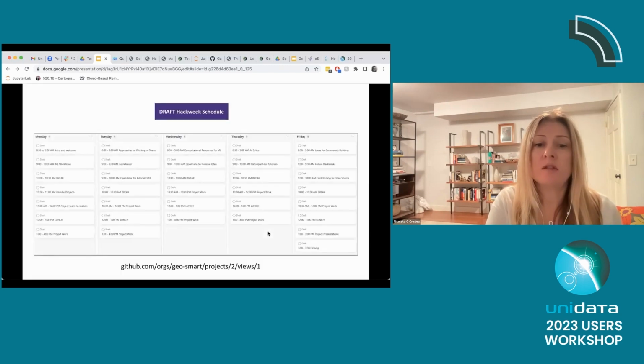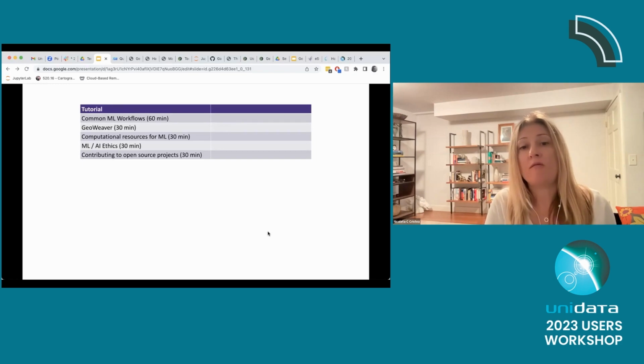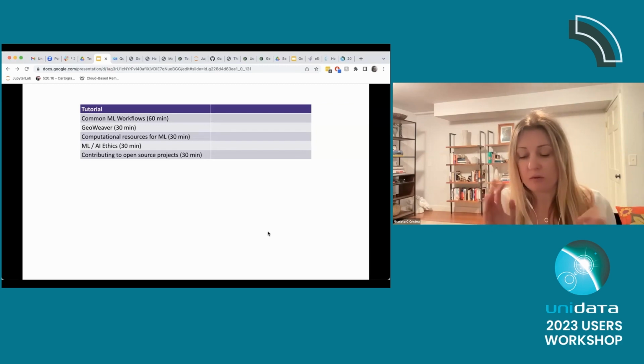We have a draft schedule, but even though it looks busy, I think at this point we're just considering an hour of presenting common workflows for machine learning, a little bit on GeoWeaver on reproducibility and management, computing resources, ethics, and leave the people do their work.